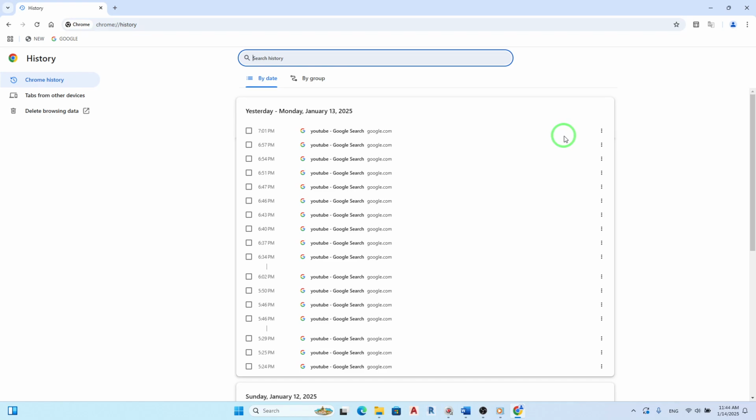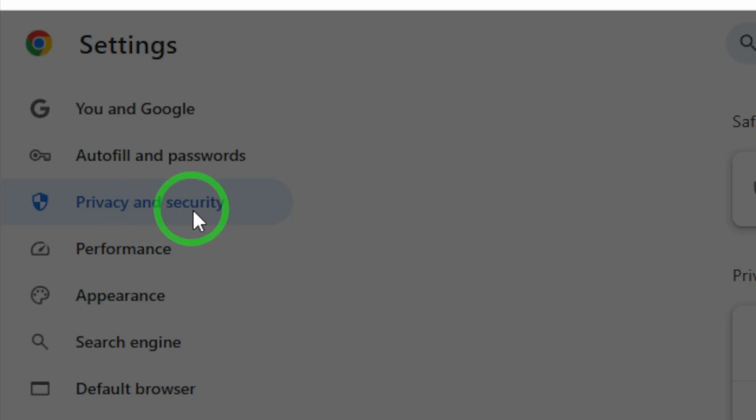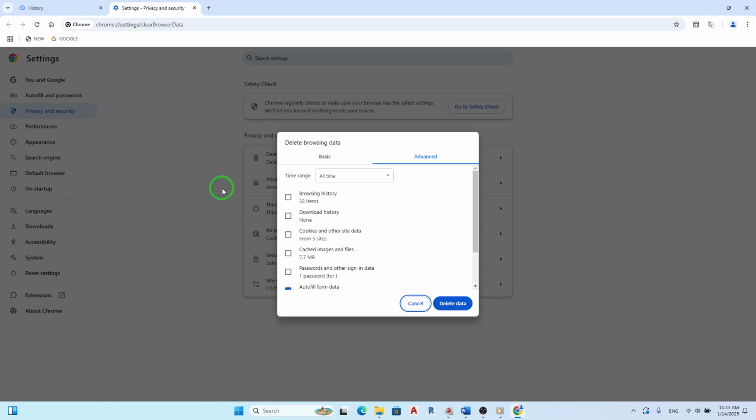Now, look to the left side of this new tab. You will see an option labeled Delete Browsing Data. Click on this option. A new window will pop up, allowing you to manage what data you want to delete.